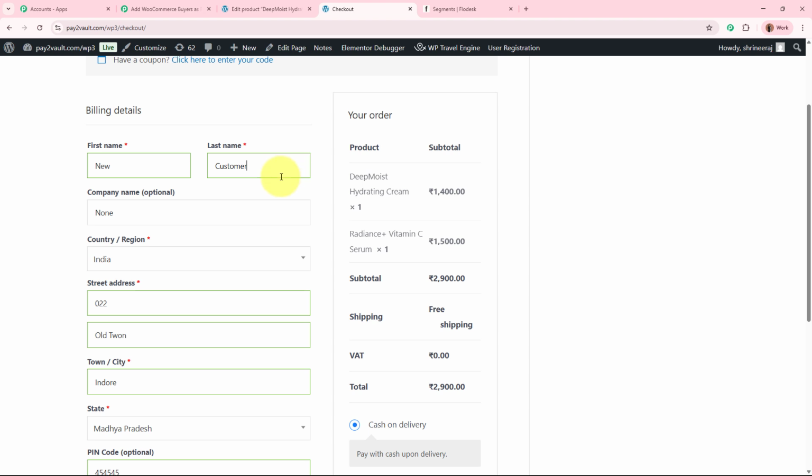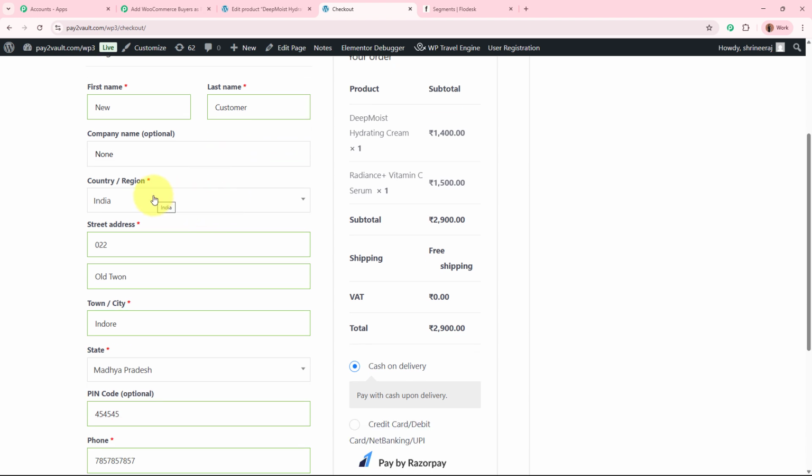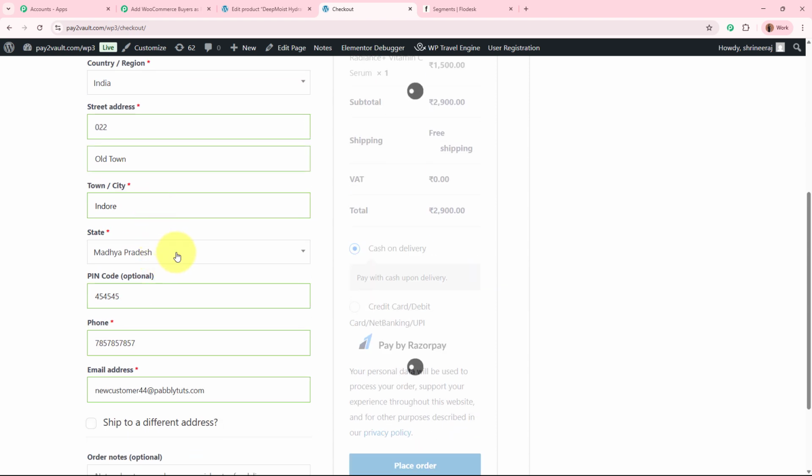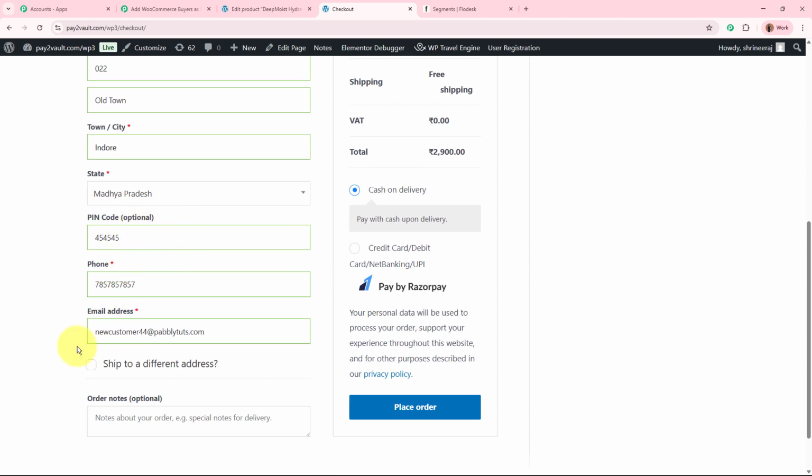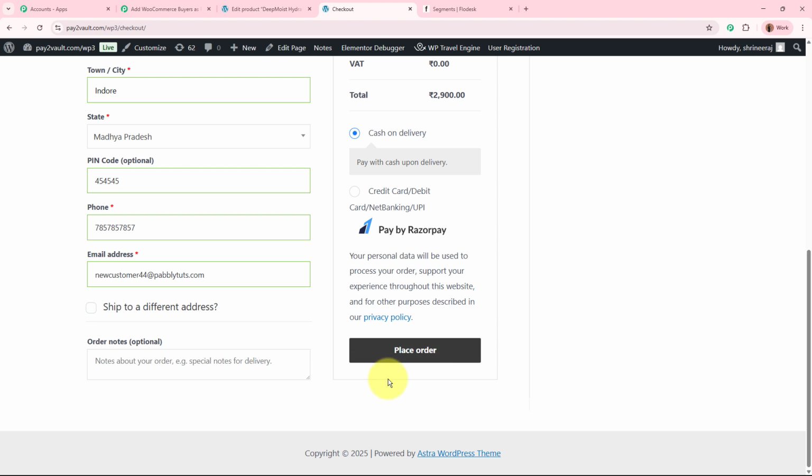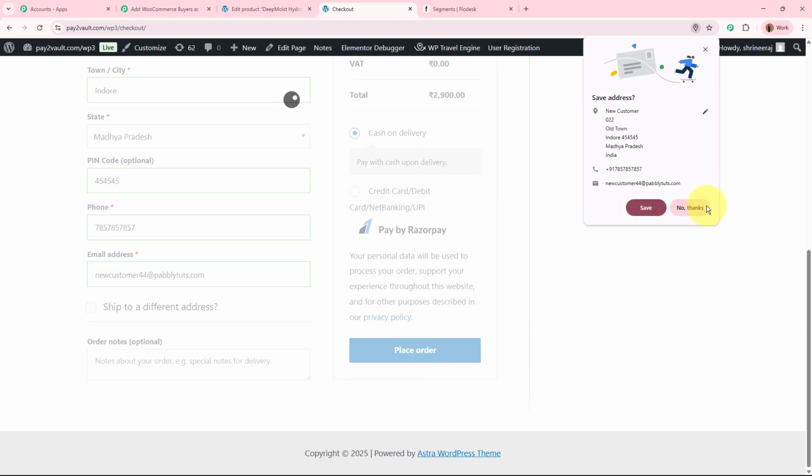First name is new, last name customer, there is no company, country as India, address as 022 Old Town, this is the city that is Indore, state is Madhya Pradesh, this is the pin code, phone number, email address as new customer 44@pabblytudes.com. After filling in all the required details, I'm going to place the order and the method is cash on delivery. Okay, so I'm going to place the order from here.